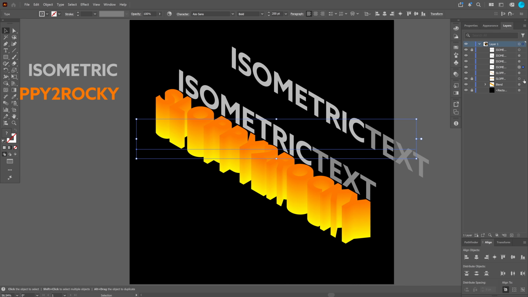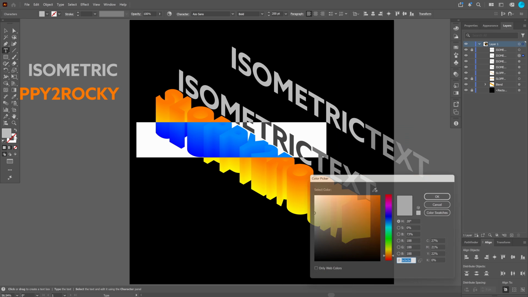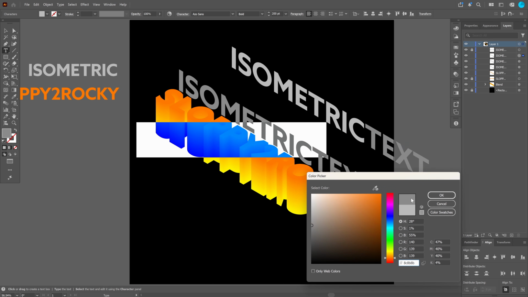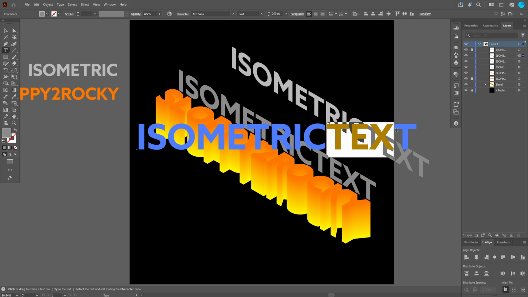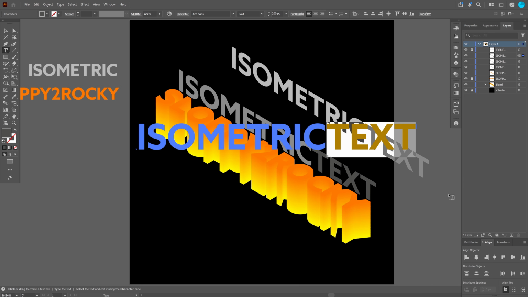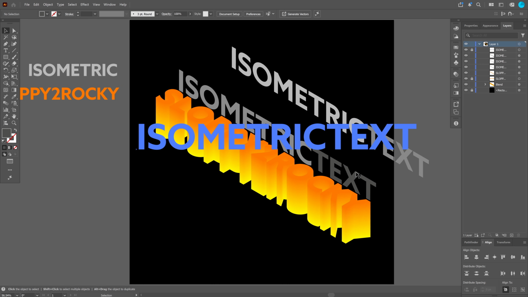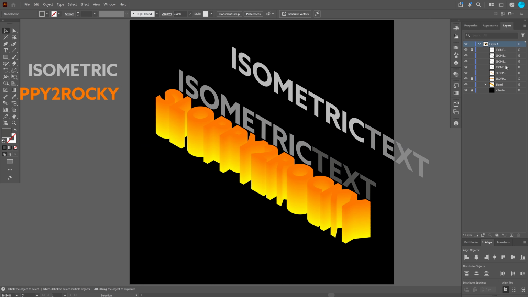And now again, I'm gonna go and select this text that's on the bottom. I'm gonna double click on it. I'm gonna take the word isometric and make it a little bit darker. I'm gonna take the word text and make it even darker. I'm gonna press OK and see what's the result. Okay, so as we can see, it has changed the color of this one.